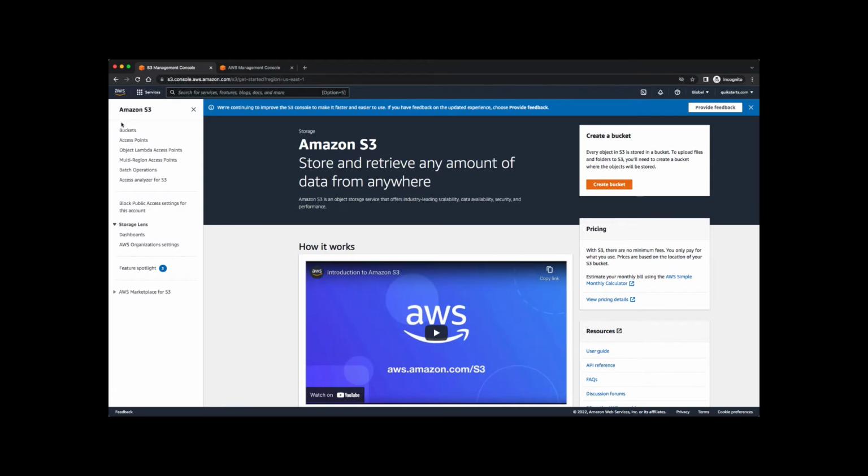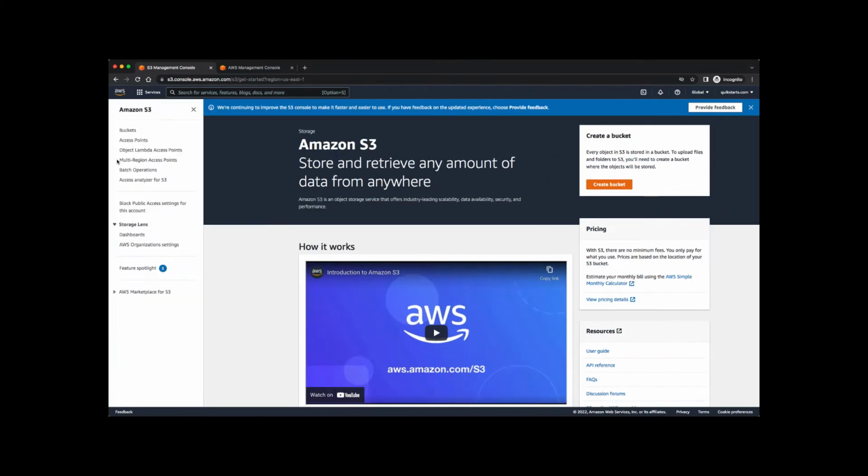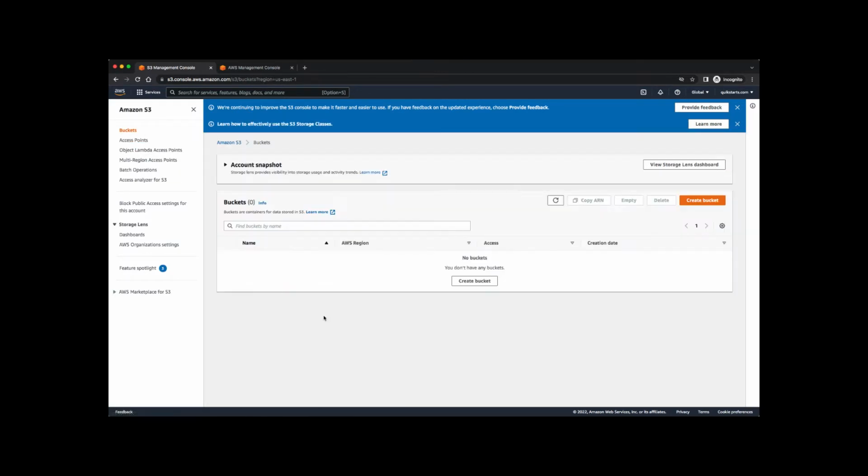If you see that your side left menu is collapsed, indicated here by the hamburger stack, you simply come over to it and click on it. That will expand it, and we want to select the buckets options. So as you can see, we don't have any buckets, so we're going to create a bucket.